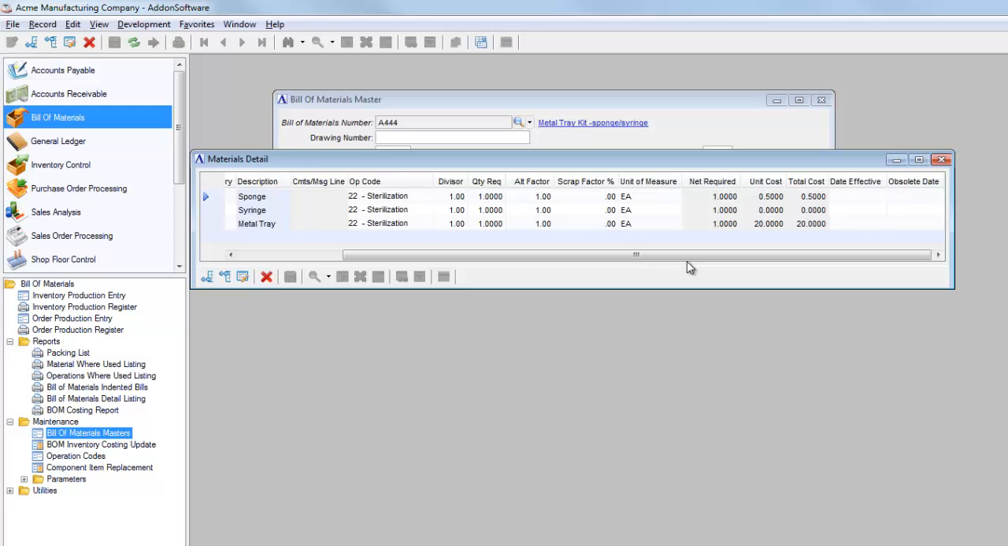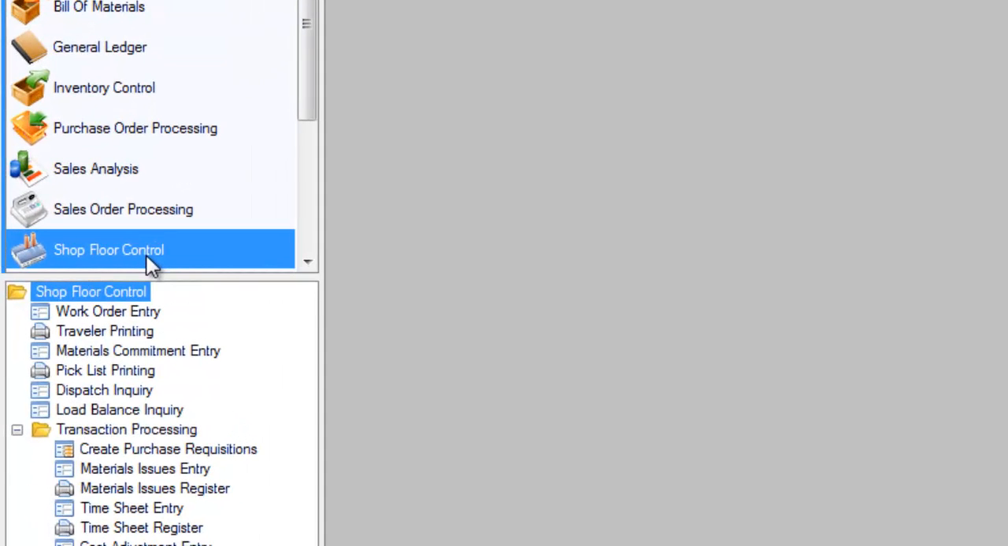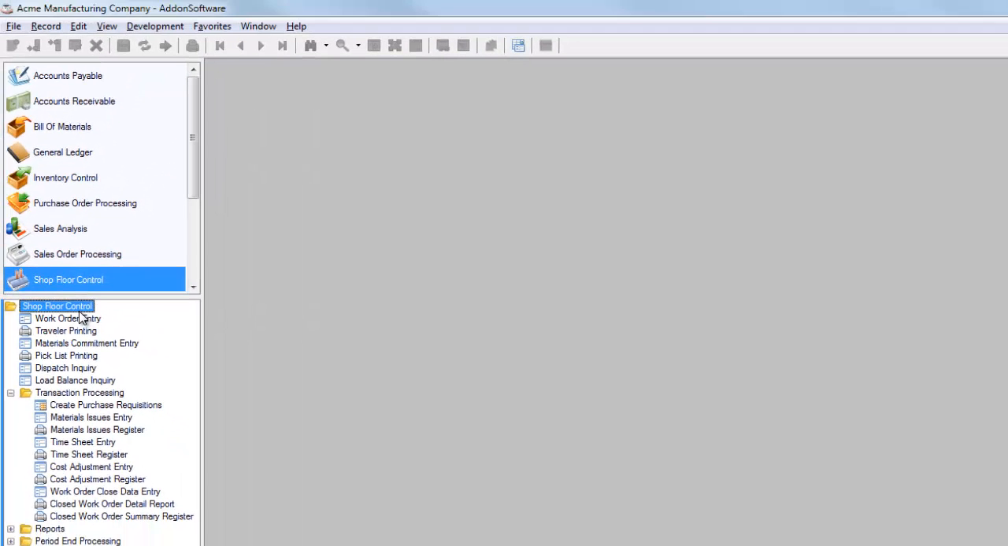So we have seen the material component items required to make an item A444 kit. We've seen the operations required to make that happen. Now we can create a work order that will use the bill, and we're going to link it to an existing sales order. So in order to do that, let's close out of here, and we're going to go over to Shop Floor Control, and then we're going to select Work Order Entry.